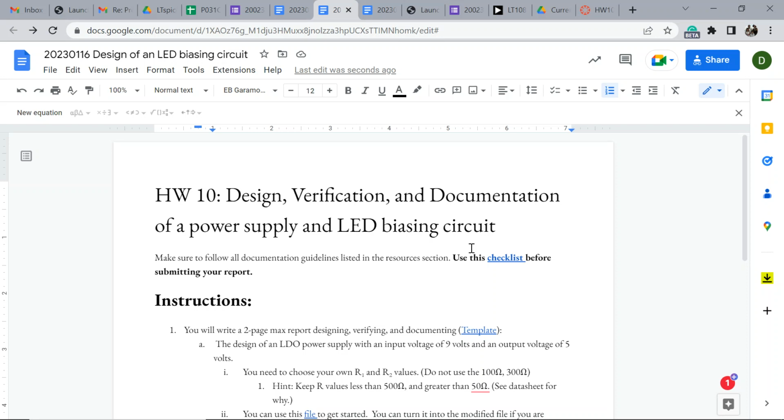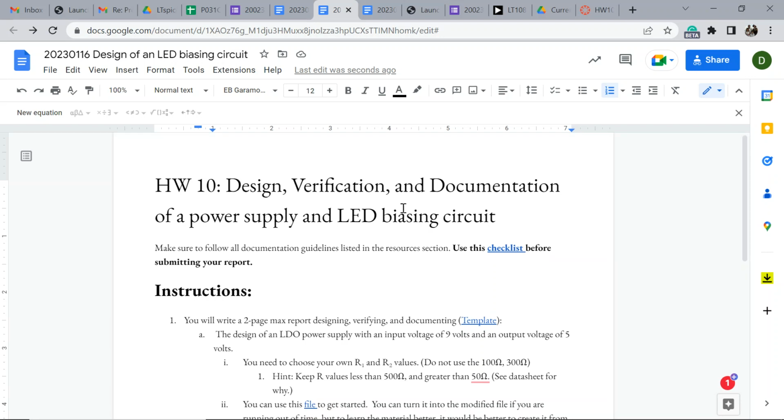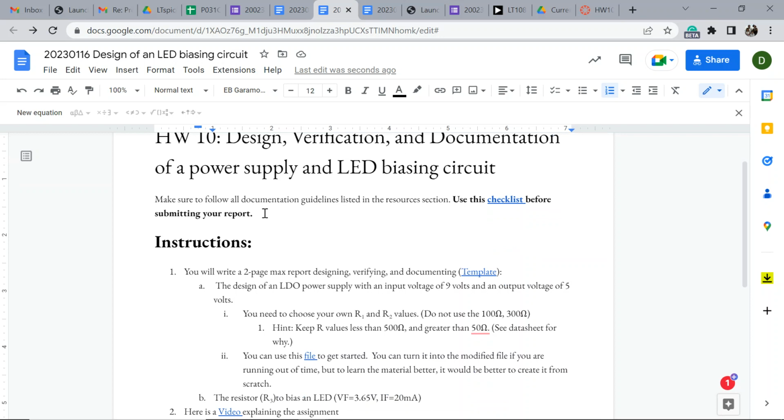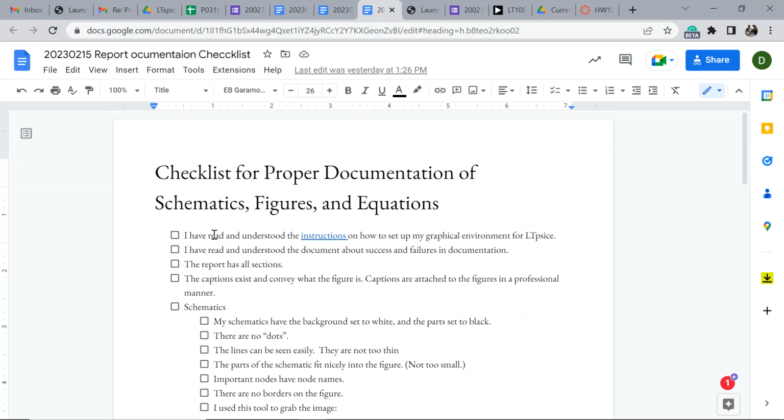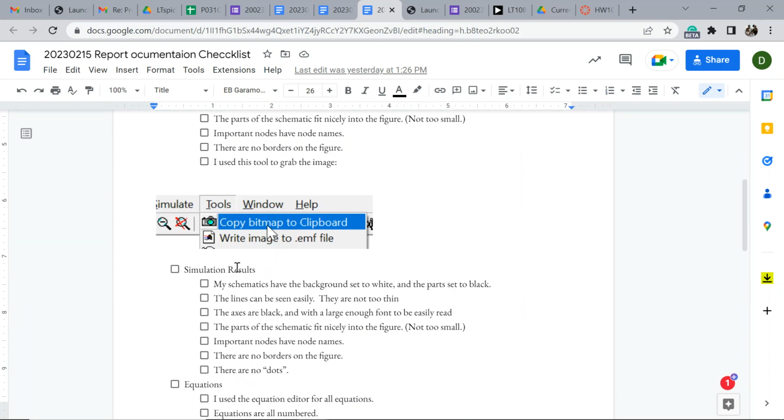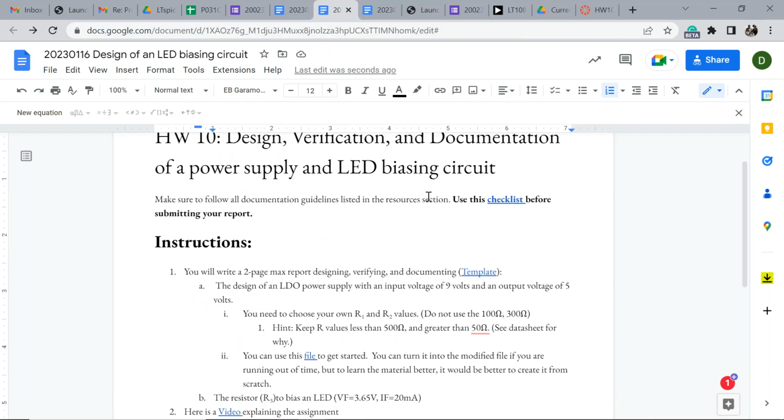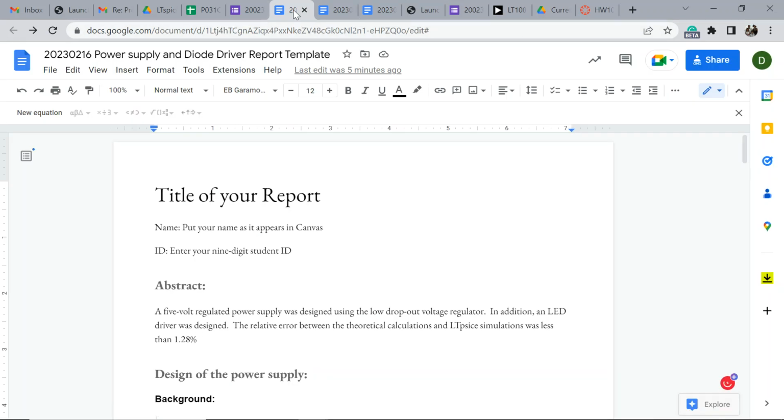Let's talk about homework 10, the design, verification, and documentation of a power supply and LED biasing circuit. Just to remind you, this kind of report is a formal report, and to use this checklist to make sure you got all the documentation issues taken care of. All right. I have a template just for this assignment.